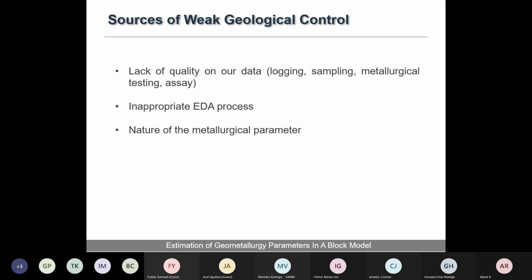And thirdly, the nature of the metallurgical parameter. Some metallurgical parameters do not express high variability. For example, copper recovery in ores from the primary zone in porphyry deposits typically shows variabilities as low as 2 or 3%, expressed as coefficient of variation. The next one, please.